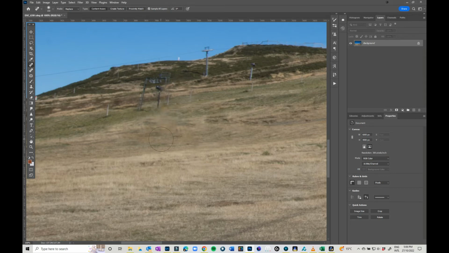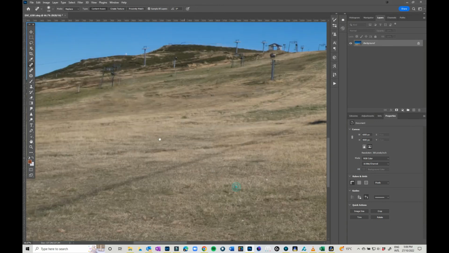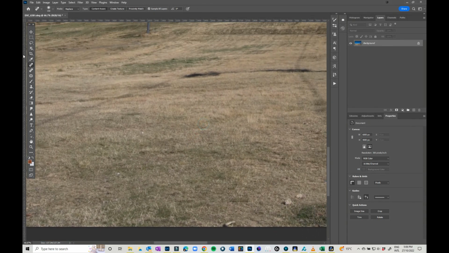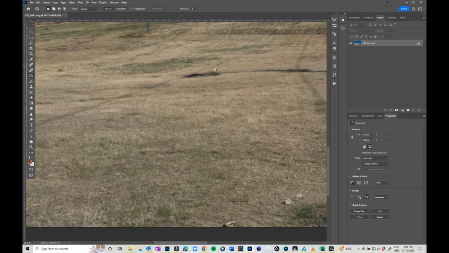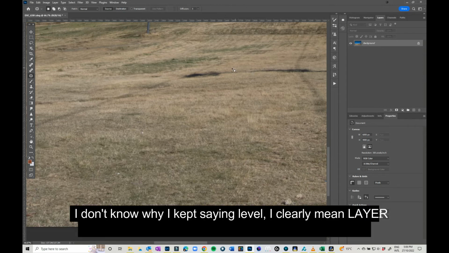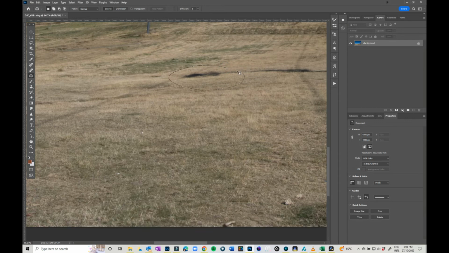The last one that I want to show you is the patch tool, and this is great for doing larger areas. So you click on the patch tool. With the other two, it's great to be able to do it on a new layer, but with the patch tool you need to do it on the layer that you're working on. So you just draw it and drag it down, draw it and drag it down. It's quick and as easy as that.